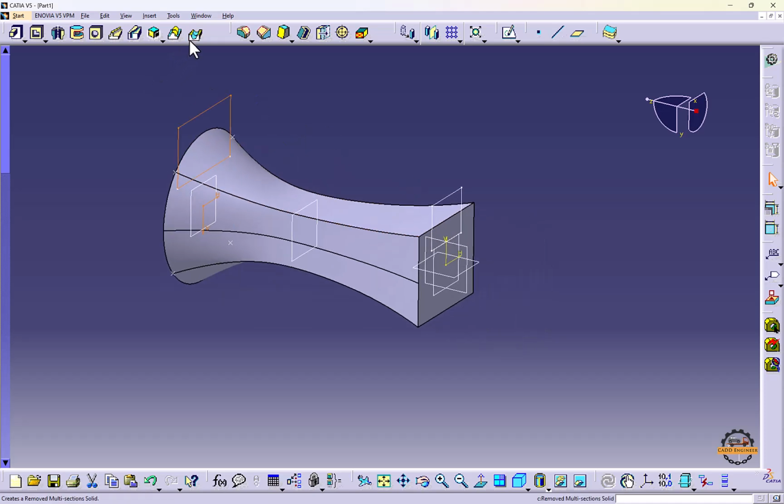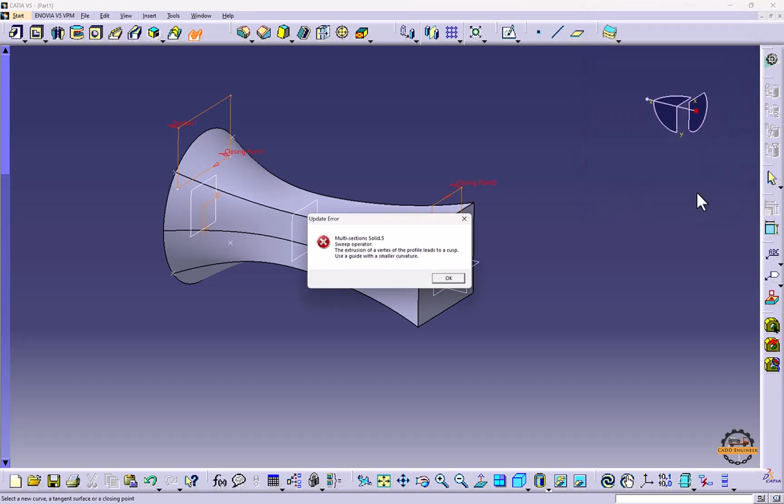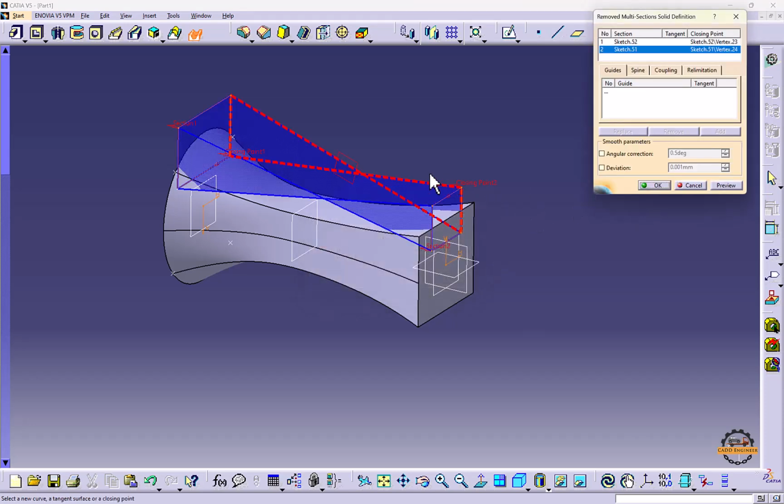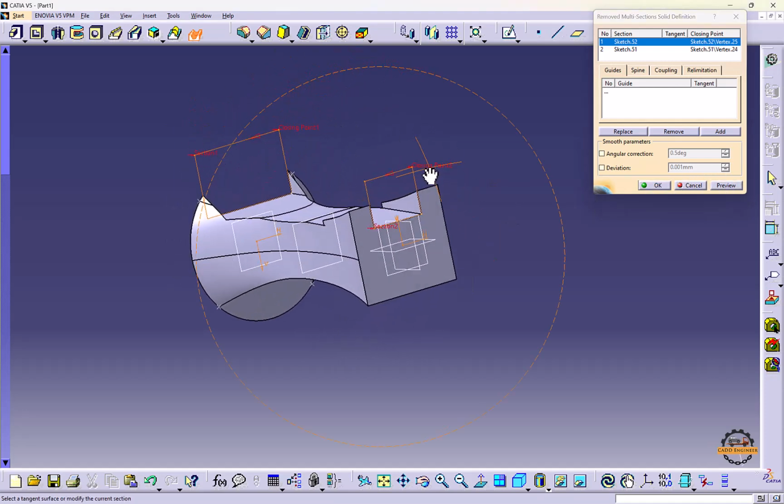So I'll go to remove multi-section, section 1 and section 2. Preview. So again, what problem is happening? The closing point is at different points. So we'll right click and change the closing point to the same points and the same arrow direction. Preview and click okay. So here we can see how the material has been removed.